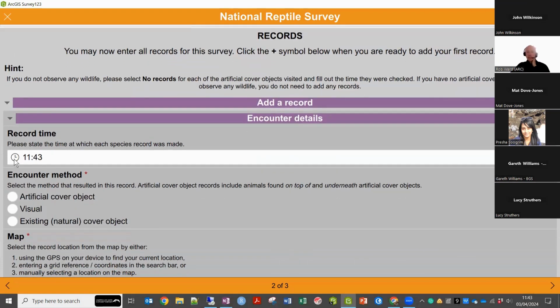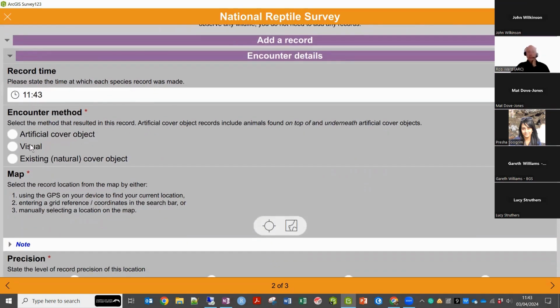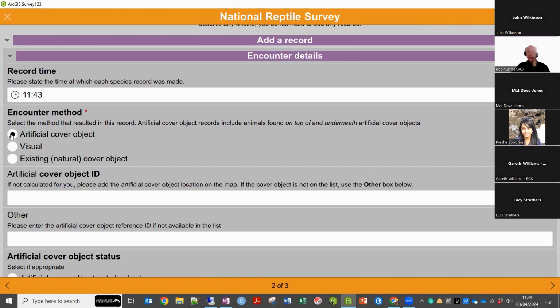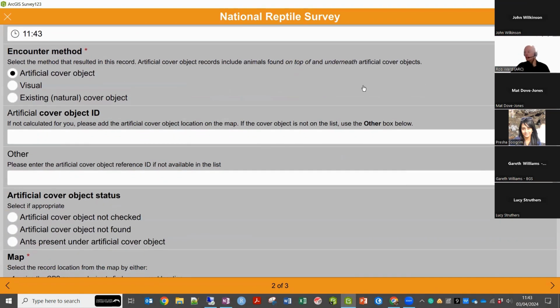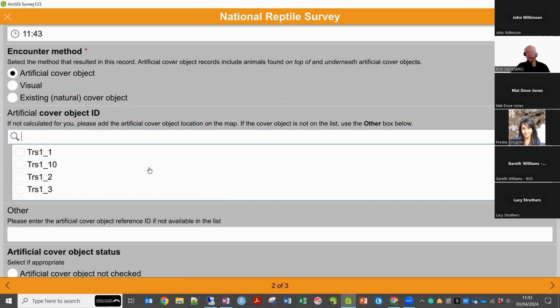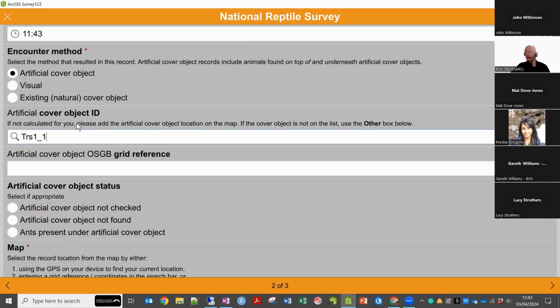And you'll see by default, it grabs the current time, 11:43. So again, if you're doing this on your computer afterwards, just make sure you adjust that. And the way I found that adder was through using an artificial cover object. So I click on that. And because all of my artificial cover objects are in the database, I just simply click the one that I found it at. So I don't need to paste in any coordinates or remember where it was. The system already knows these locations for you.